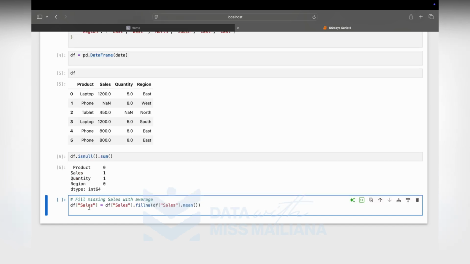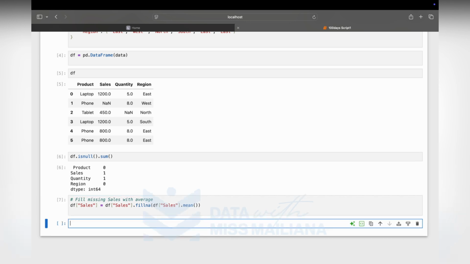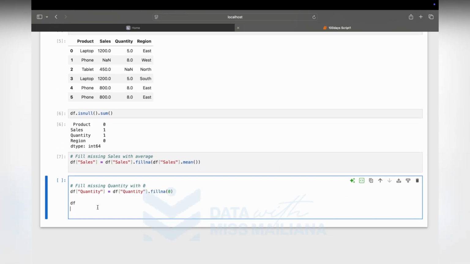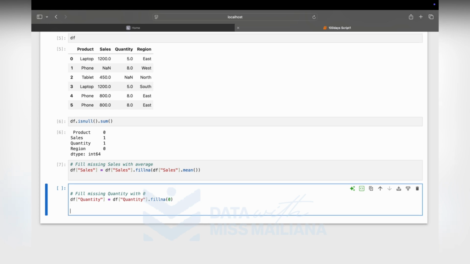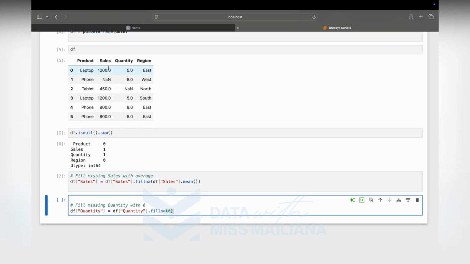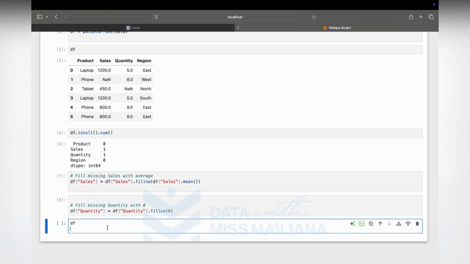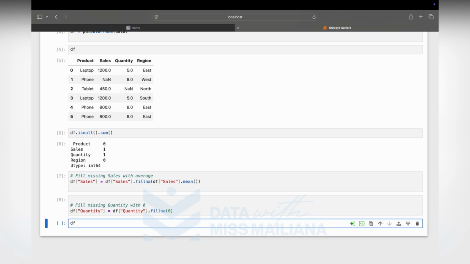So now we say, fill missing sales with average. We can see that sales has missing information. So you are saying that the DF sales should be equal to DF dot, and then fill it with the mean. All right, so let's do that, and we are also going to fill the quantity with 0, because we may never know what it actually is. All right, then now let's print out the data set again.